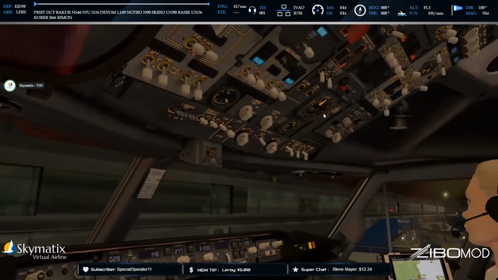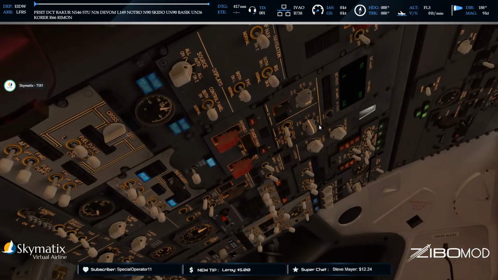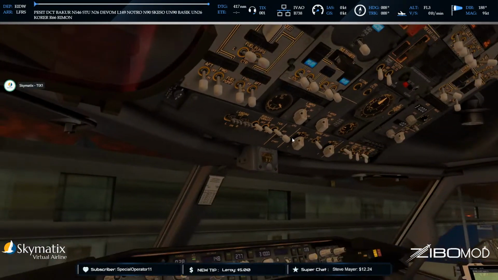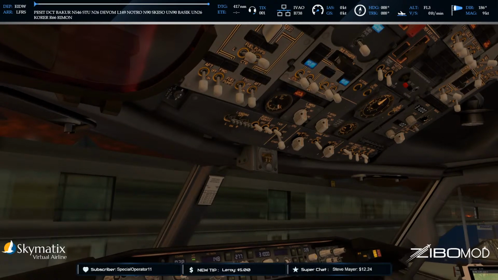Alrighty, okay, so we're ready to go. I think this is all done. The last thing I needed is to get the APU going. 1, 2, 3.